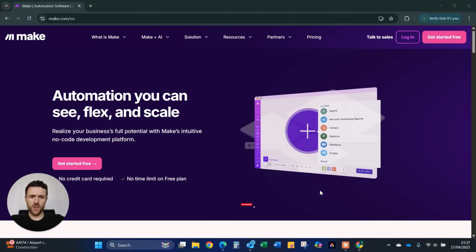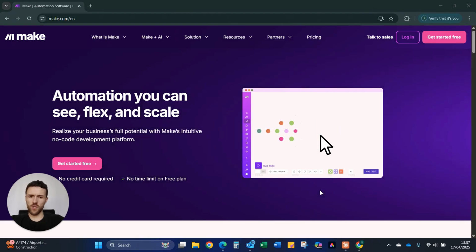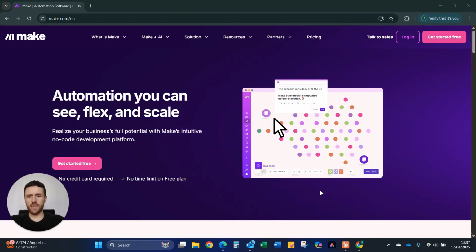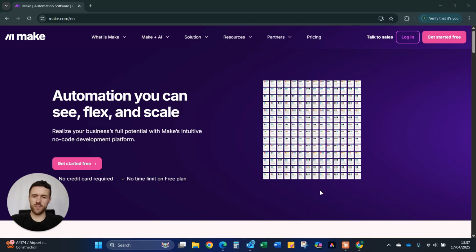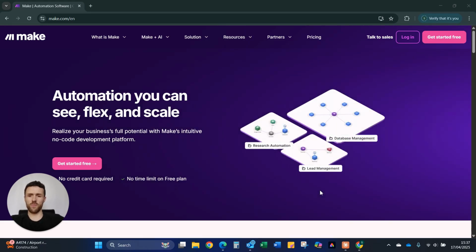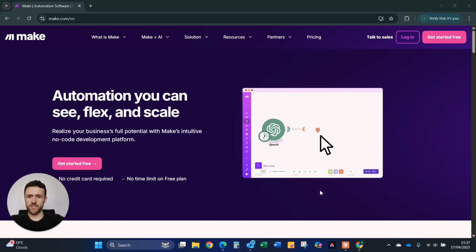So, Make.com. This is the landing page. Make is one of three of the main popular no-code platforms. So, you've got Make, n8n, and Zapier. They all do virtually the same thing. They've all got some advantages and disadvantages between the three of them. I think Make for beginners is by far the most intuitive.